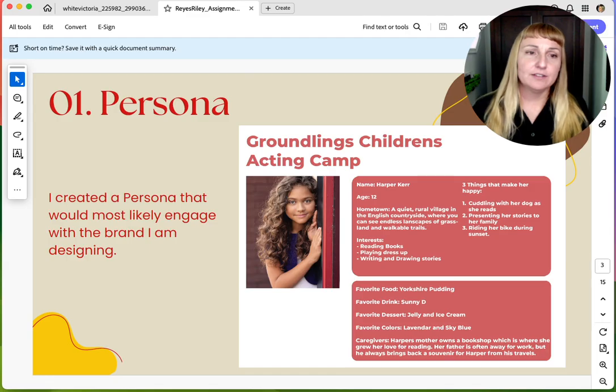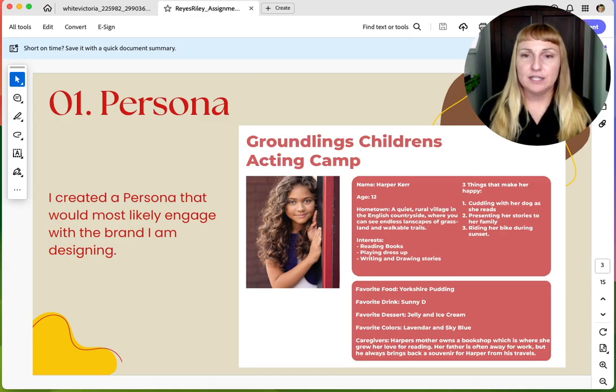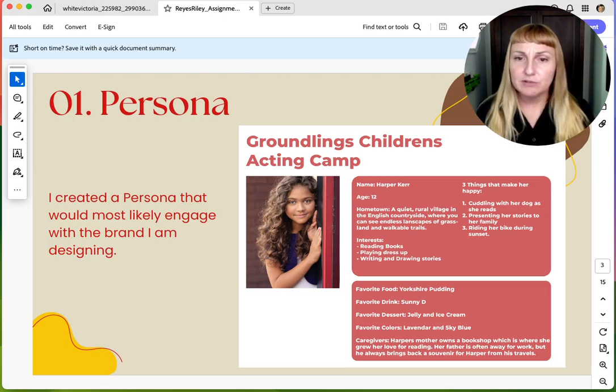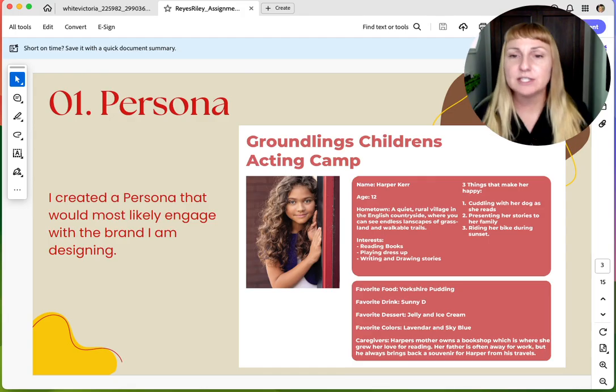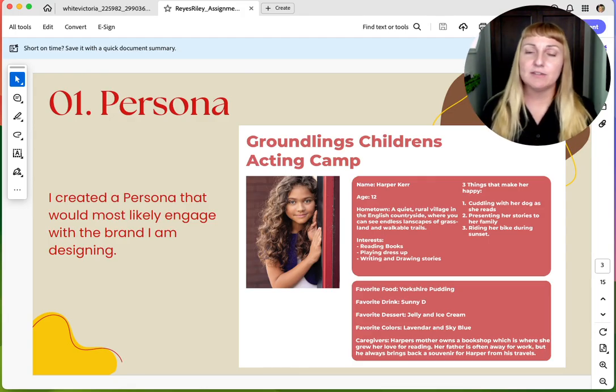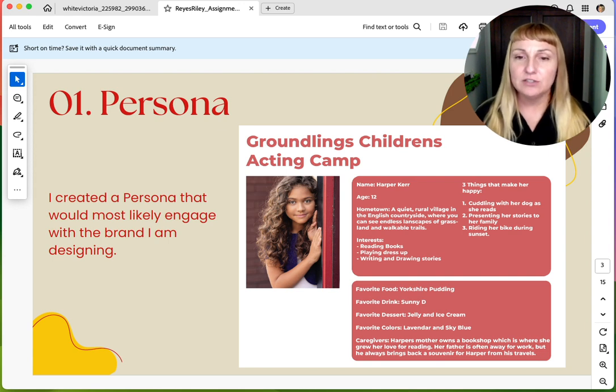Great. All right. So Riley's persona, excellent, is Harper. Cute. She's 12. Her hometown is a quiet rural village in the English countryside where you can see endless landscapes of grassland and walkable trails. Oh, that sounds lovely. Interests are reading books, playing dress up, writing, and drawing stories. Three things that make her happy: cuddling with her dog as she reads. I do that all the time. Presenting her stories to her family, and riding her bike during sunset.